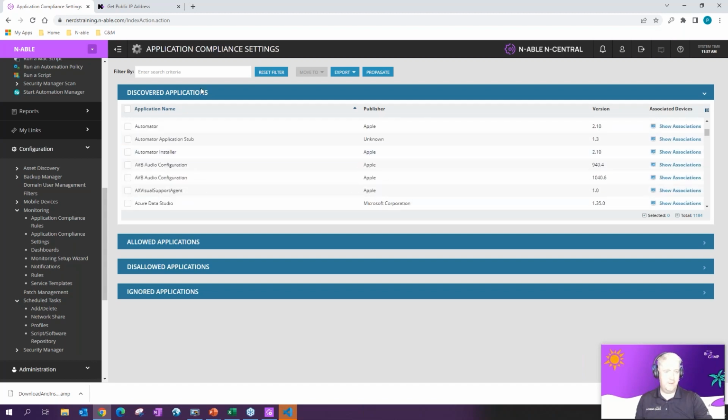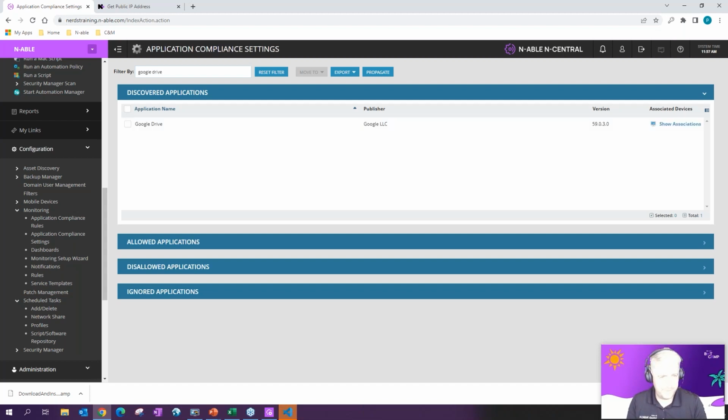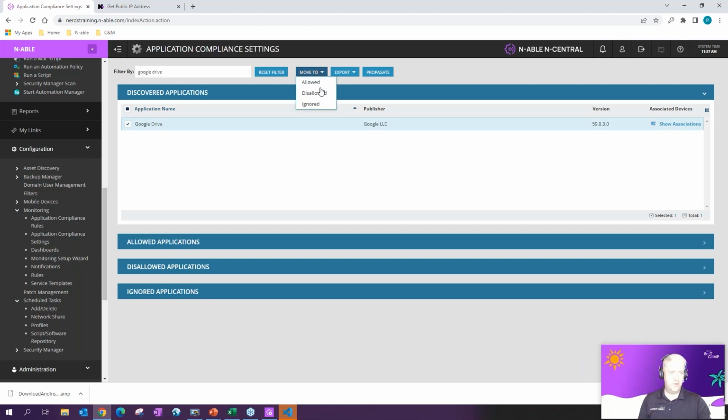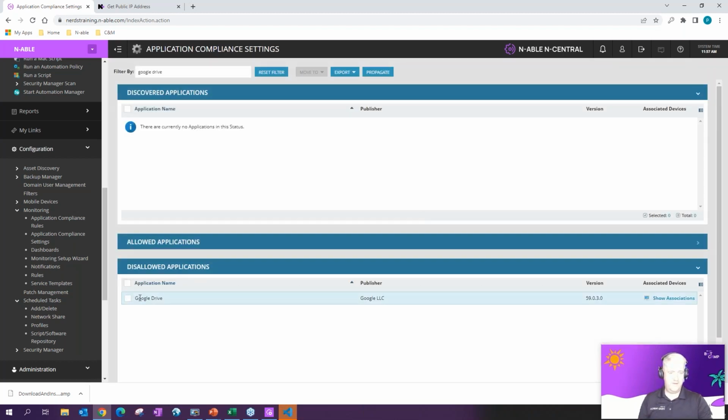So we can put in here, Google Drive, and I could select this then, and I could actually move it to a disallowed application as such. So if I move to disallowed, it then obviously shows up in this list here. I'm going to remove it from this as such. So I'm going to move it back to allowed for now, but you could disallow that as such.